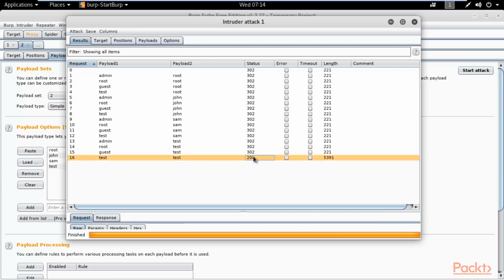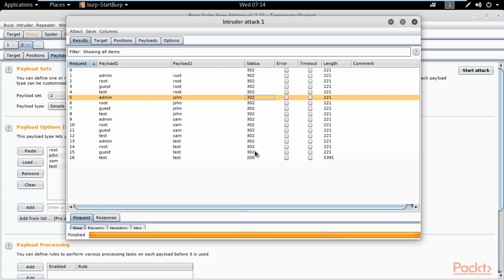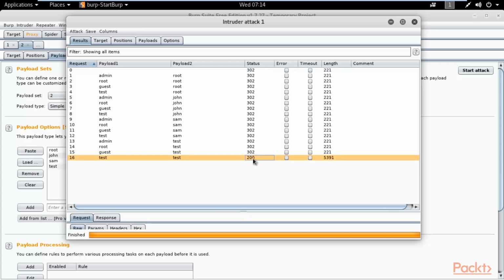It is using 200. 200 means this combination is correct. 302 means this combination is not correct. So you can see finally it has provided the information that this username and this password are correct. Test is the right username and password of the login page of the website. That's how you can perform a brute force attack on any login page using Burp Suite. This is a simple example of how you can perform a brute force attack on the login panel. I hope you have learned.